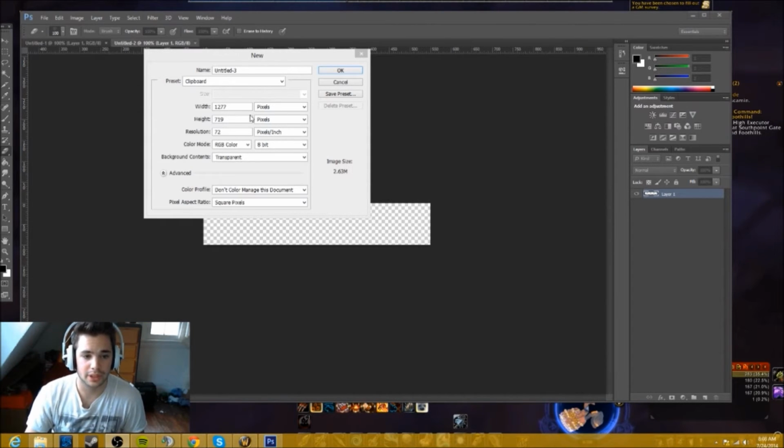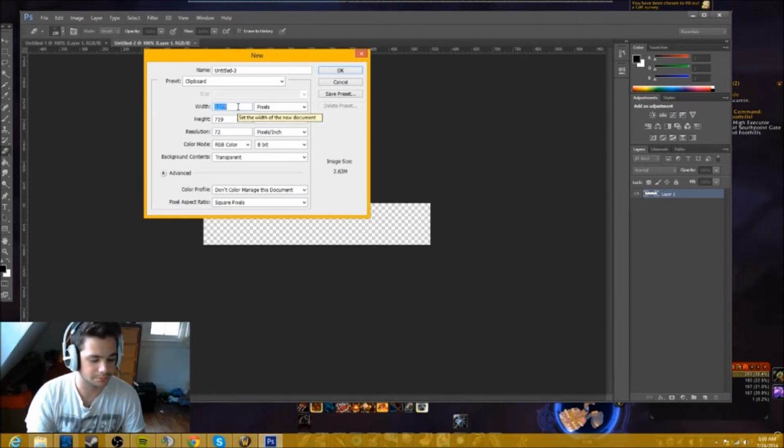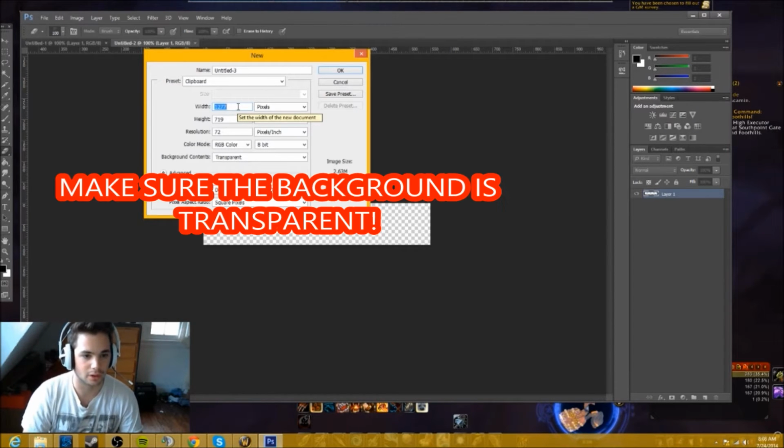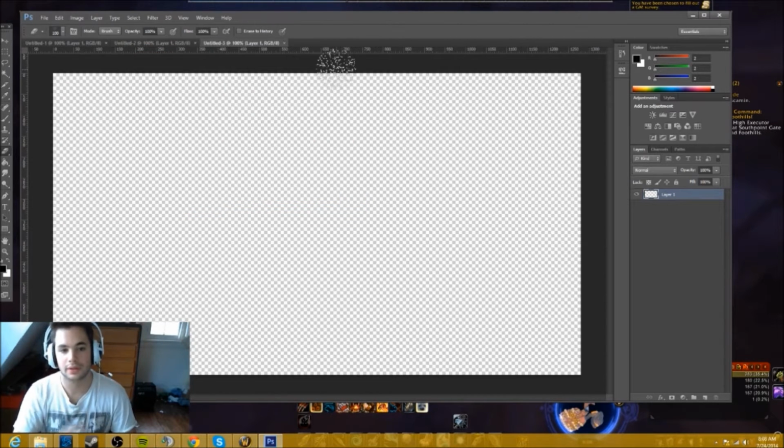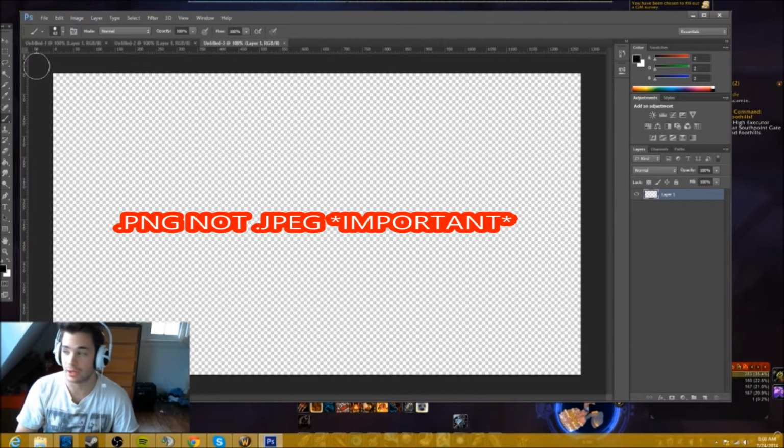Okay, so now that we have the dimensions for our webcam, I'm going to go ahead and enter mine, 1280 by 720. Alright, and there's the canvas. Also important, you want to make sure that the background is transparent. We're going to be making a PNG file, not a JPEG. You have to save this file as PNG.